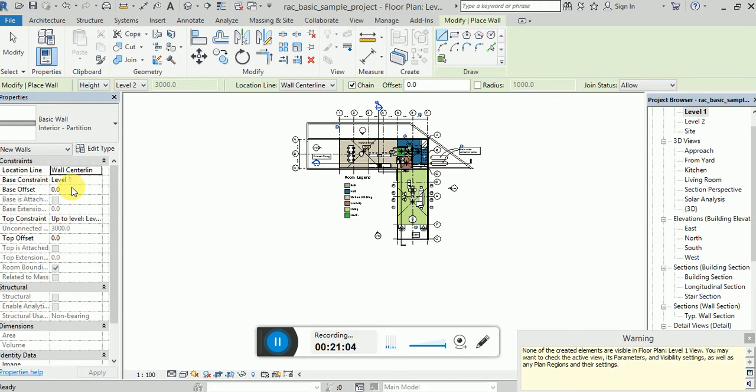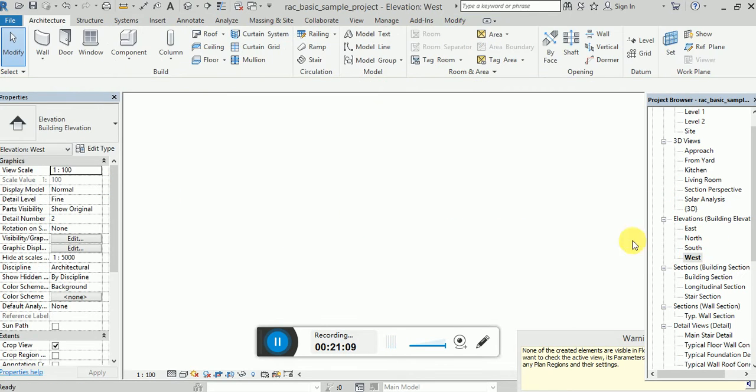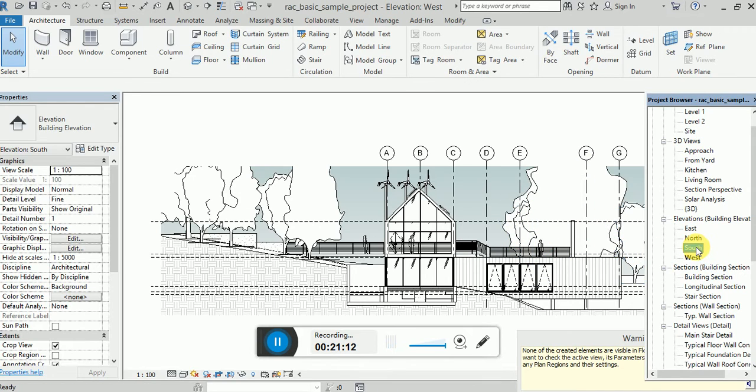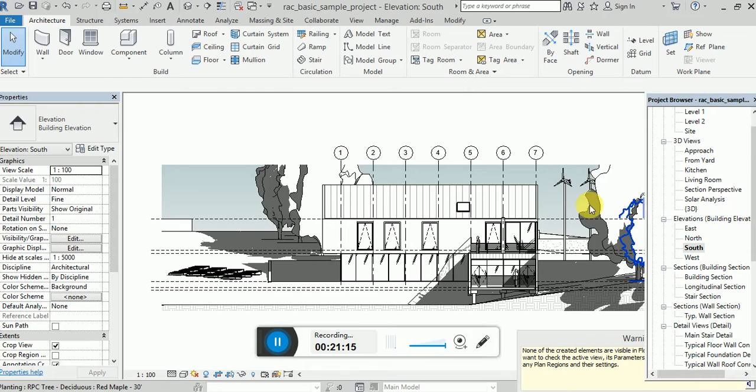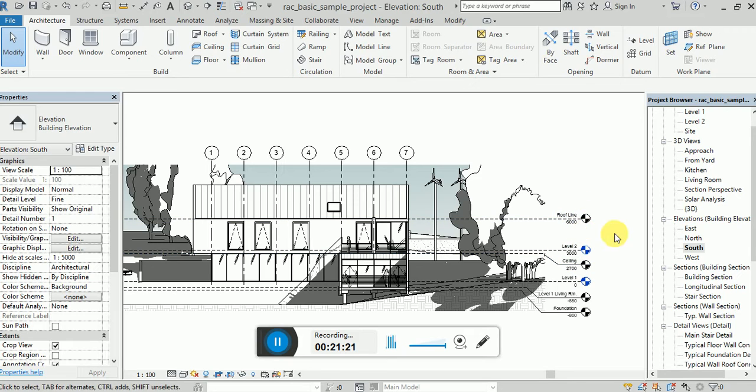It is the base constraint. First of all I am going to show you the levels. Just a minute. Now you can see here that this is the foundation level, which is at minus 800 from level 1. This is the living room level, which is minus 550. This is level 1, which is at 0. This is the ceiling, which is at 2700 mm. This is at 300. These are the different types of levels.